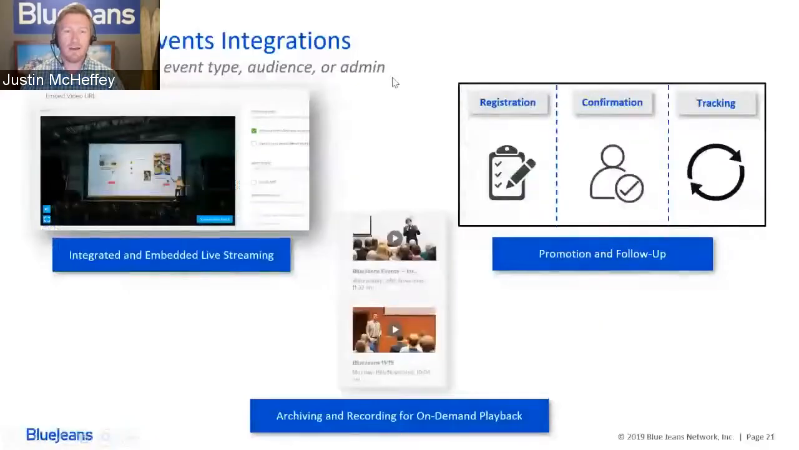And so I'll give you an example about what I'm talking about here. I've kind of separated these three different ways. So we like to think of our integrations as adaptable for any event type, audience, or administrator. So from the embedded and integrated live streaming piece, which literally sends the BlueJeans video component through a different platform, we offer that, to promotion and follow-up and branding and creating a seamless marketing experience from the time they get the invitation to the time that they sign up to the time that you follow up after the fact.